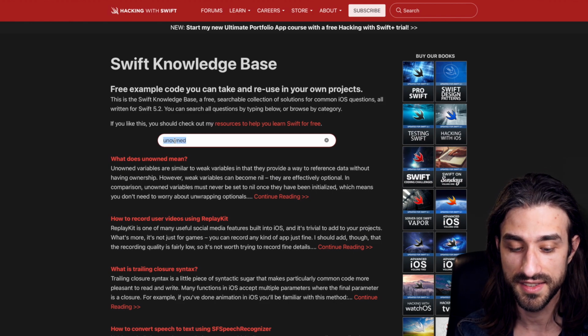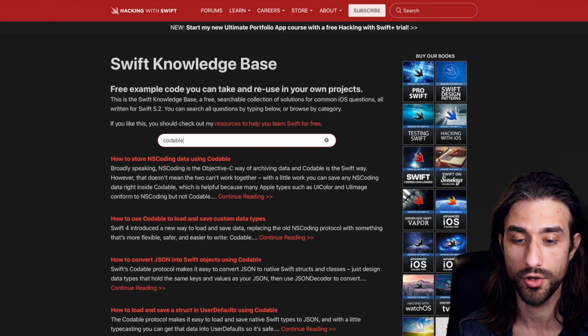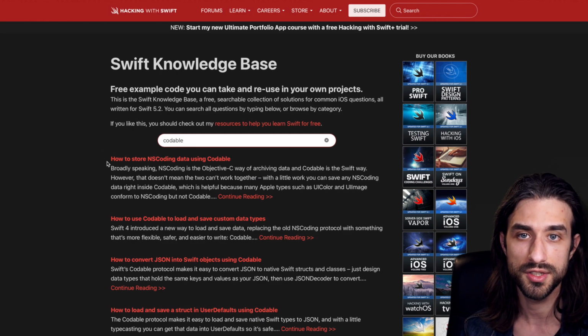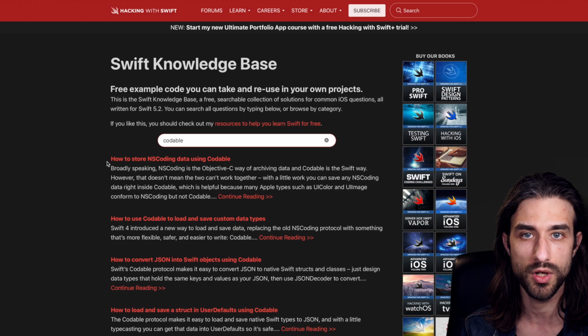So for instance, let's say I want to learn about Codable, or I'm wondering about Codable, I just type in Codable and you can see that I have all of the articles related to Codable showing up. So whenever you're confronted with some part of Swift that maybe you don't really know about, it can be a great place to search.